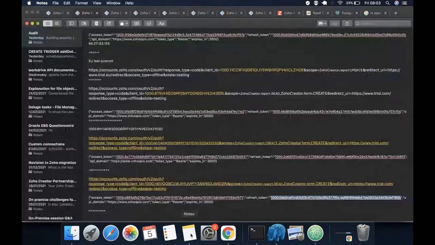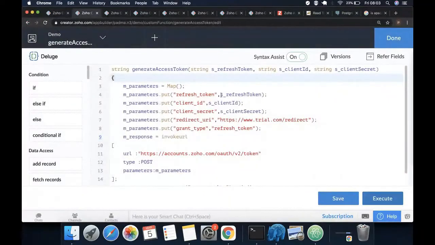Let me take the access token. Actually, I have a simple logic which I have written to create an access token, to make my job a little easy.